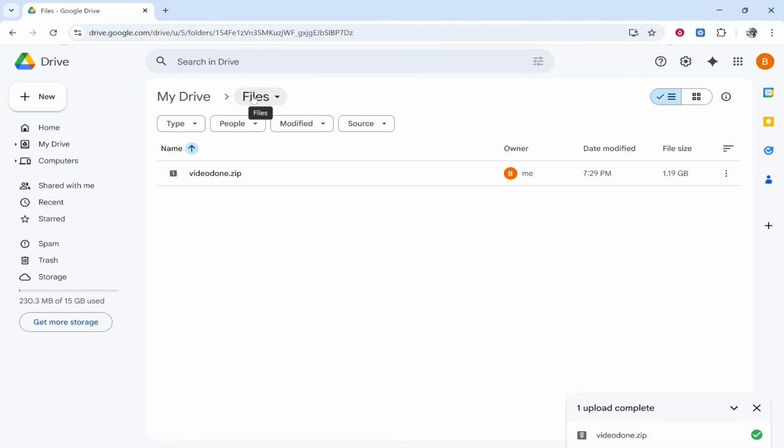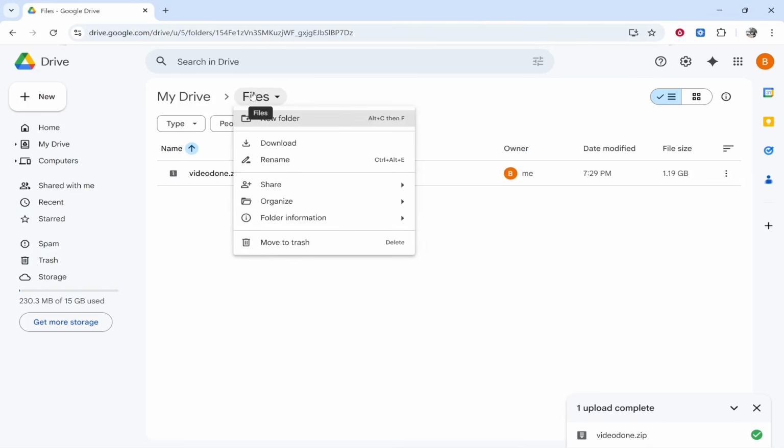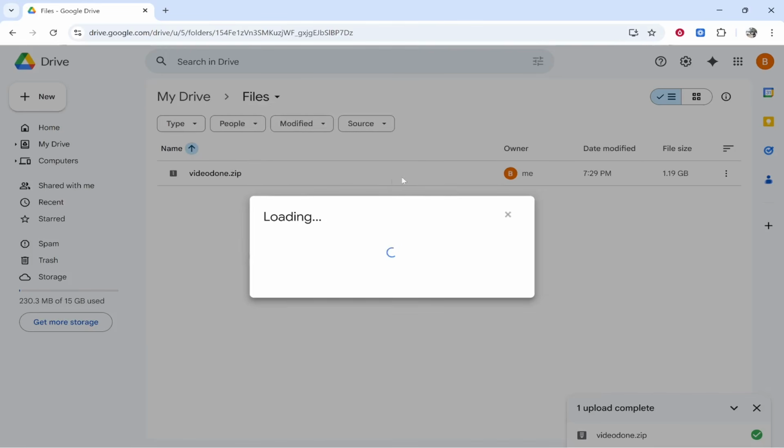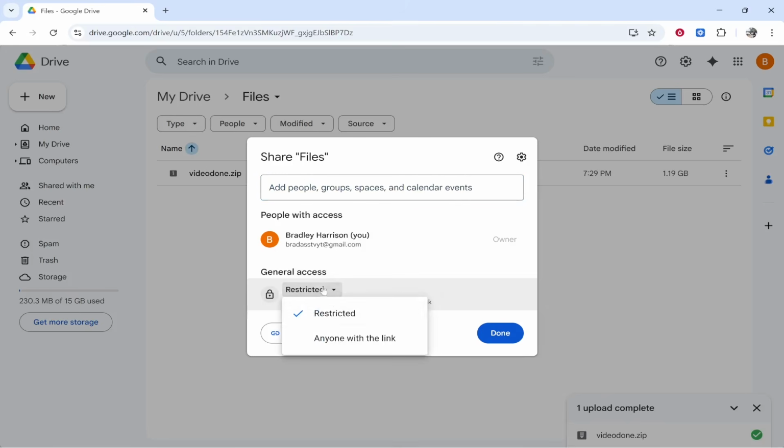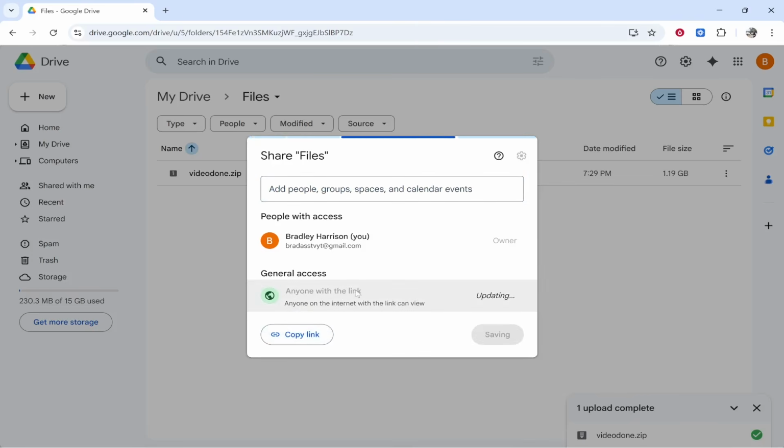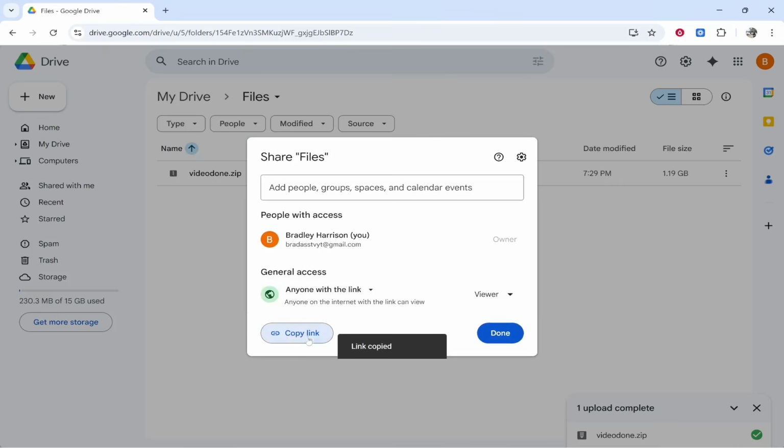To do that, what I would do is right click on the folder that you've created. Then if you go to share and then click share again, we can then get a shareable link. Now, to make this a link that somebody can access without requesting access, change it from restricted to anyone with the link. Now you can click on copy link, and now you can give this link to anyone that needs it. They'll then be able to access these files and download them.